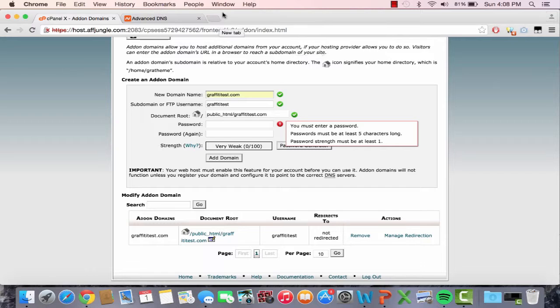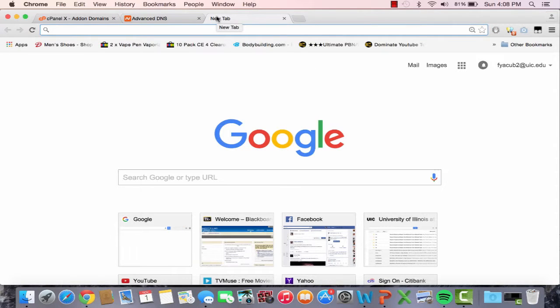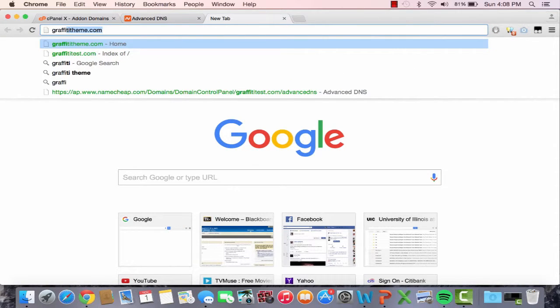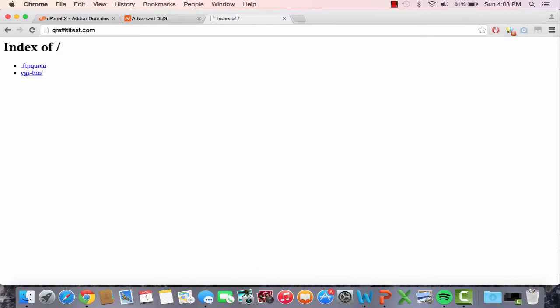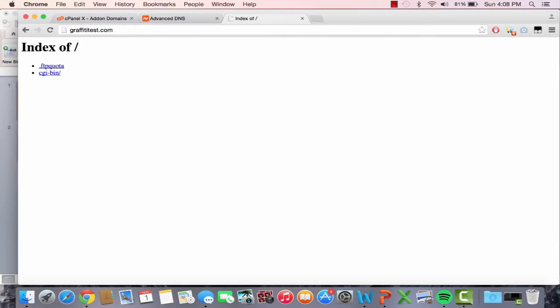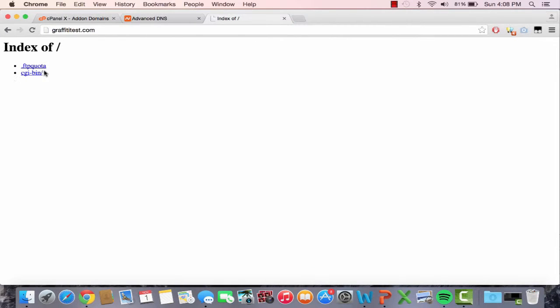Once you've done that, if you go to the domain that you just created, graffititest.com, you will end up with a page similar to this. It'll just show FTP, quota and CGI bin, and this is a sign that you have successfully set up your domain. And that's it. The hard part's done. Now what comes after is setting up WordPress, the themes, and whatnot.